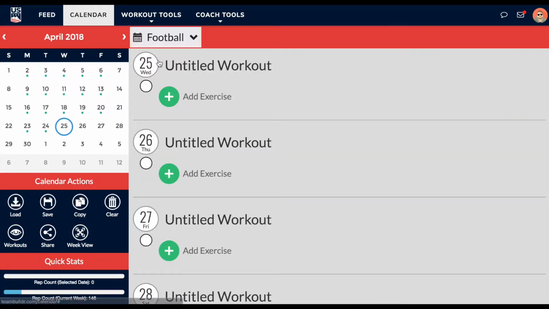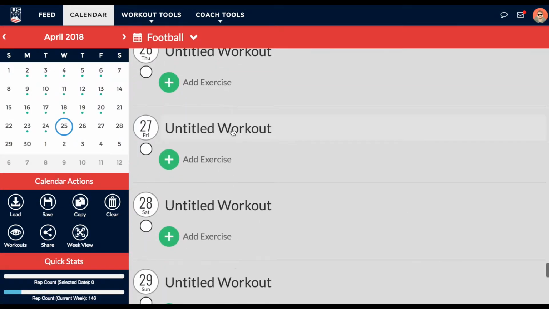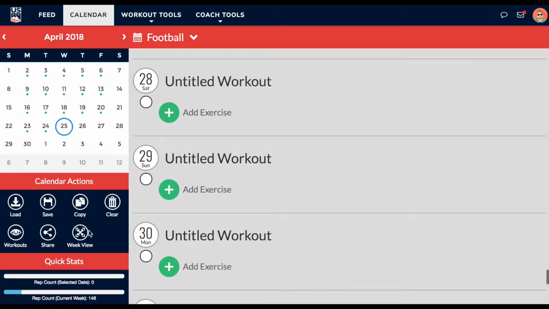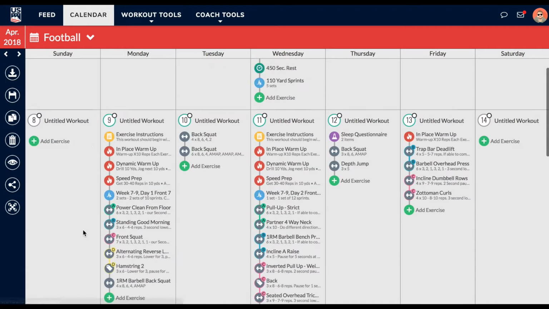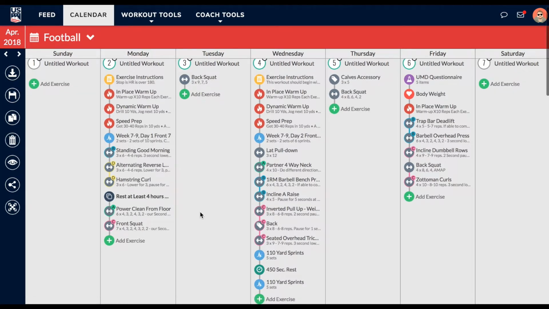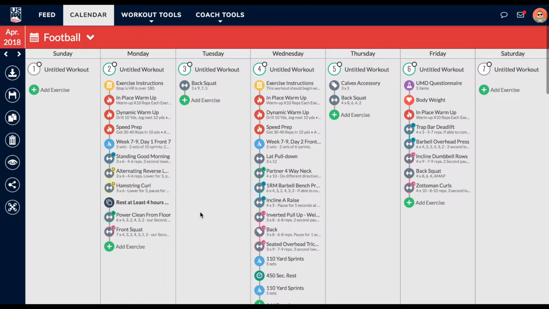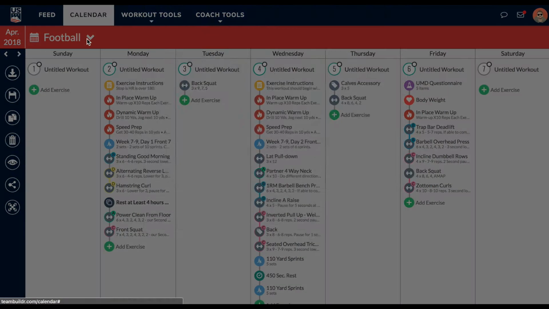Now on the calendar page, you will have two options. You can use a day-by-day scroll view, or you can actually click this week view icon and get a bigger perspective when programming workouts. Now, make sure that you select the right calendar that you want to program for. If you click this calendar selector, you'll get a pop-up and you can choose who to program for.